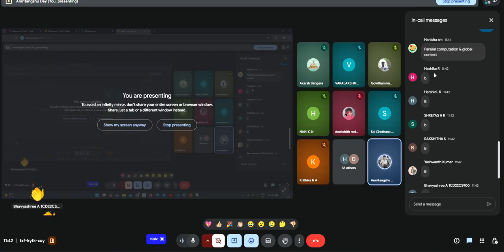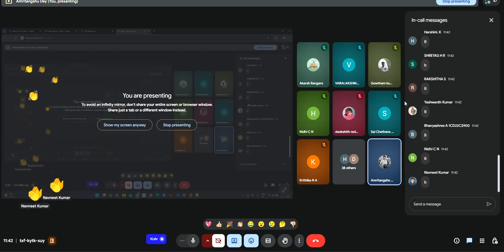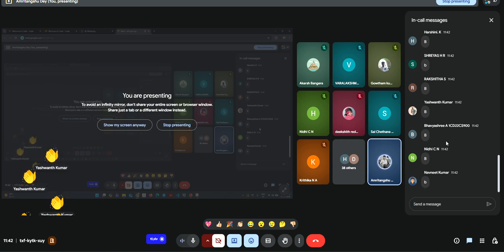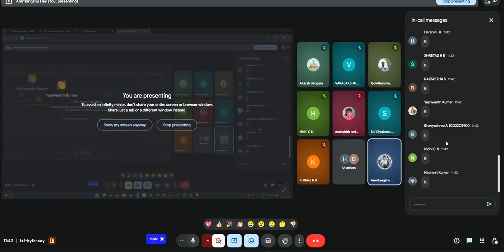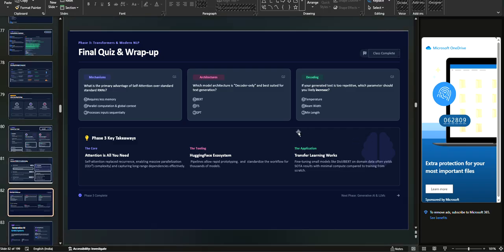Also answer given by Hashika R, Harshini K, B correct, Sreyash HR also correct, Rakshita correct, Yashwant correct, Babyashi correct, Nidhi also correct, Navneet also correct. Nice. I think you guys are understanding this concept now. Okay, let's go to the next question.